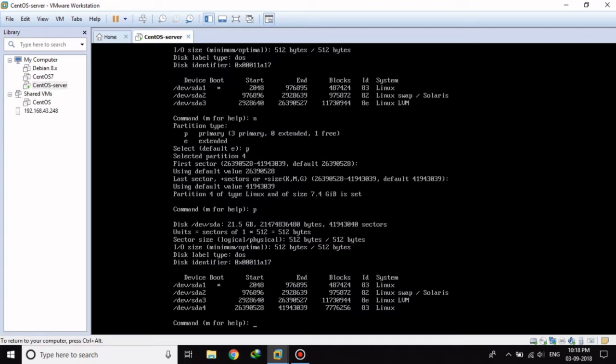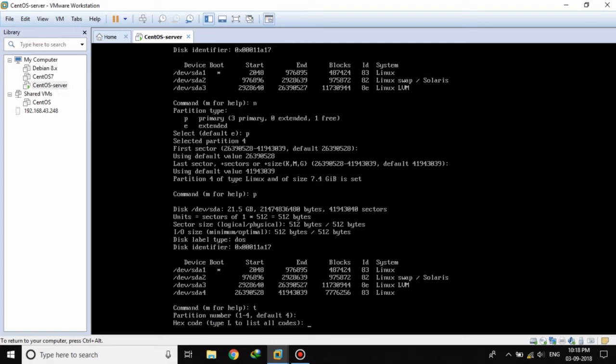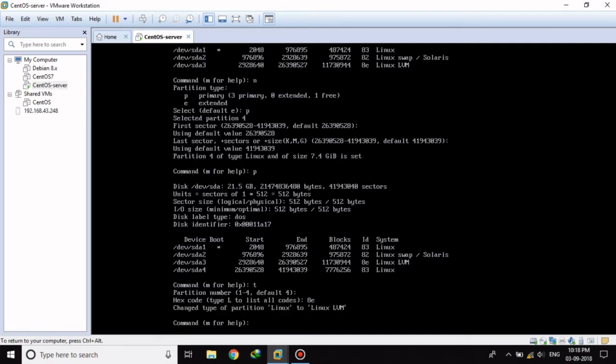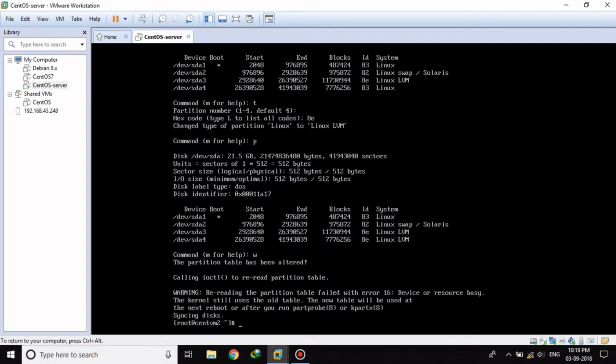Now we'll change the type of this fourth partition, SDA4, to LVM. It is now a Linux partition, and we will change this type by entering T. By default it will select the fourth partition, and this will be 8E to become a Linux LVM partition. So this has changed to an LVM partition. You can see it here. The last partition is now LVM, and now we can save this by W.